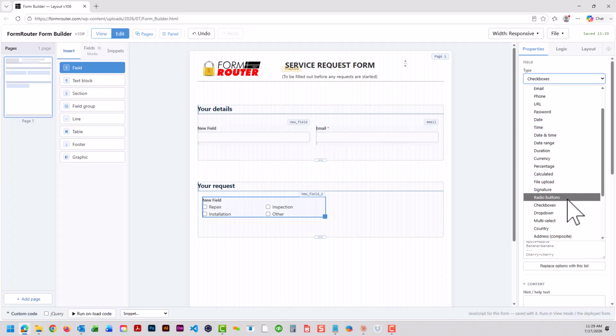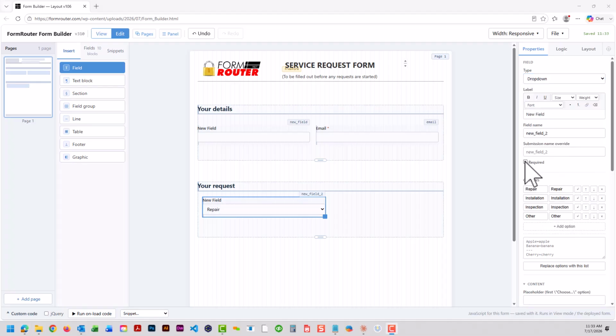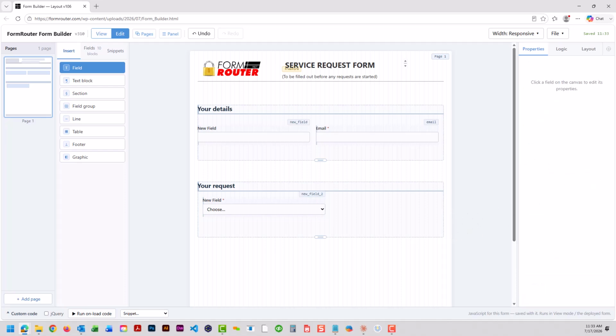I've made this one required, and notice the builder did something thoughtful. The drop-down now starts on Choose, instead of silently pre-selecting the first option. Nobody accidentally submits Repair. Now, the feature that makes a form feel intelligent.